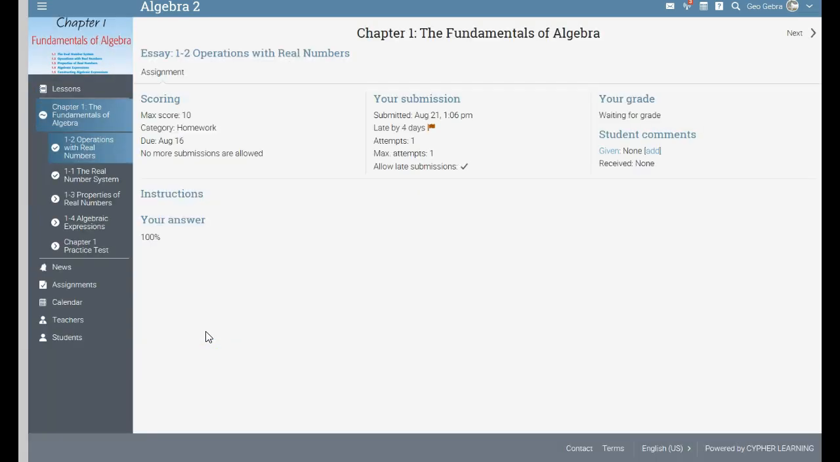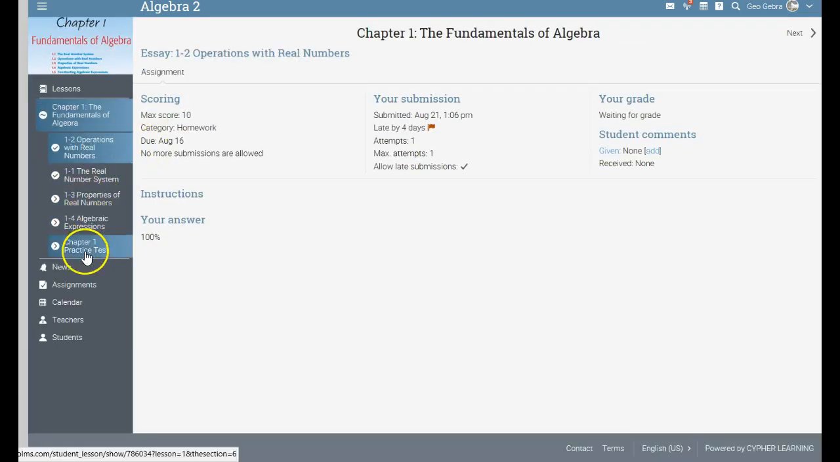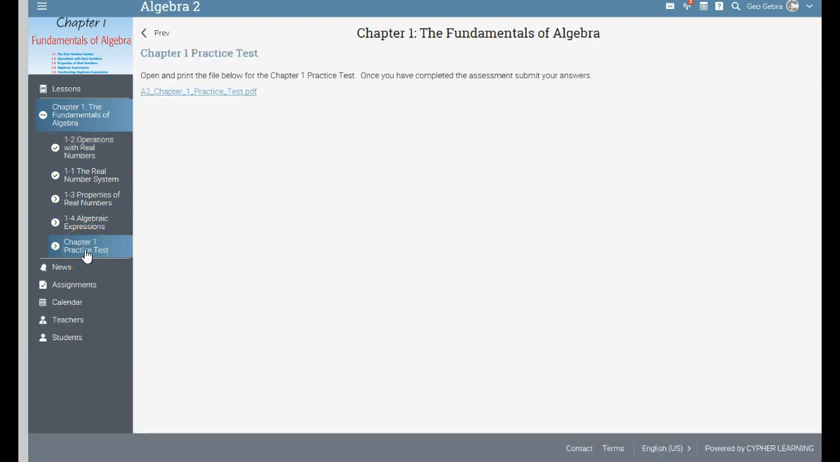The nice thing about this is that at the end of the year, we're going to have a bunch of grades recorded, grades for assignments, grades for practice tests, and grades for assessments, and it's a good record to have for your portfolio. Also notice, Chapter 1 practice test. Here's the file for you to open and print your practice test and then do it. I haven't posted it yet, but then you'll have a place to submit your practice test as well.